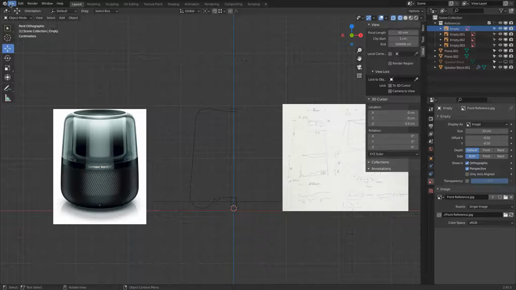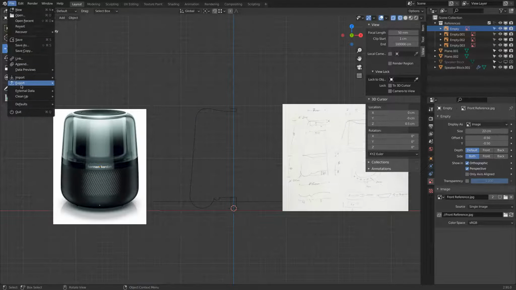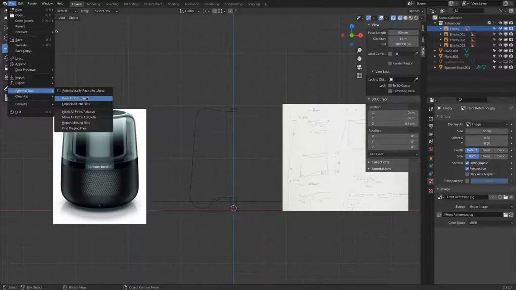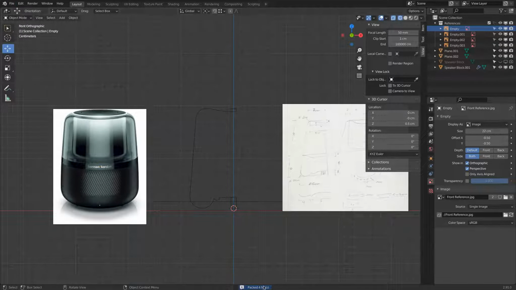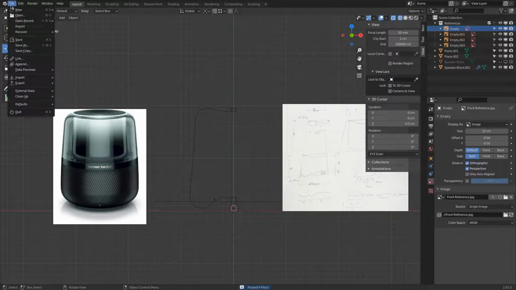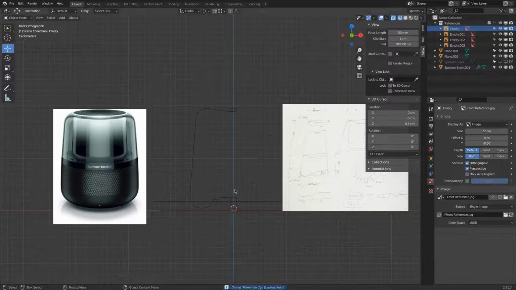In our case here, with just some basic reference images, what we simply can do is we go to File, External Data, and simply say pack all images into the blend file. So now here it says packed for files, and when I click Save, this blend file now has actually all images copied into it.